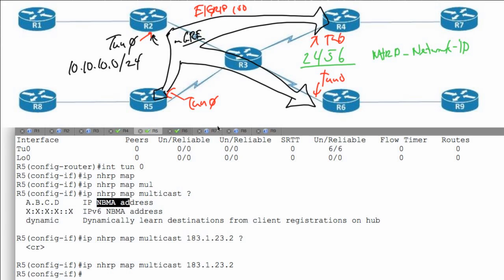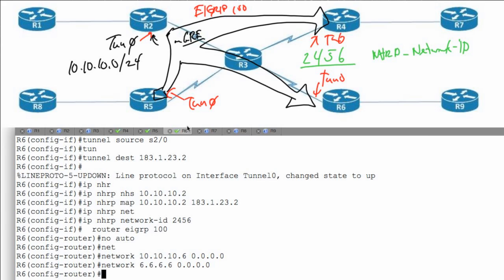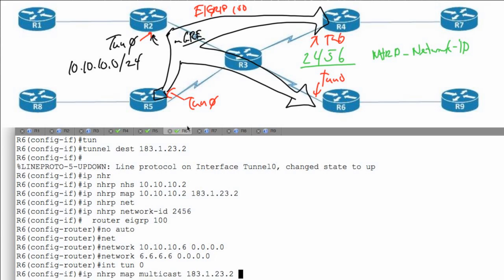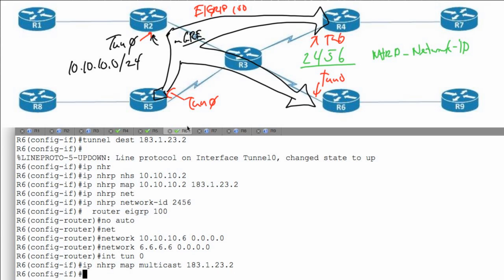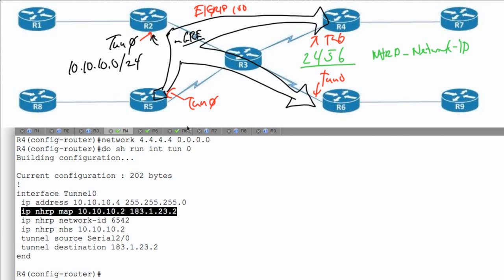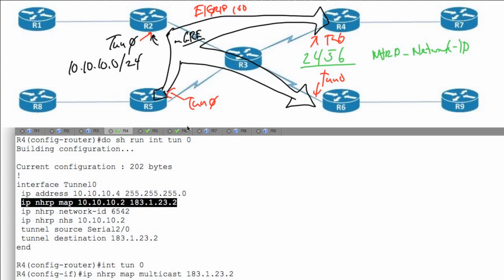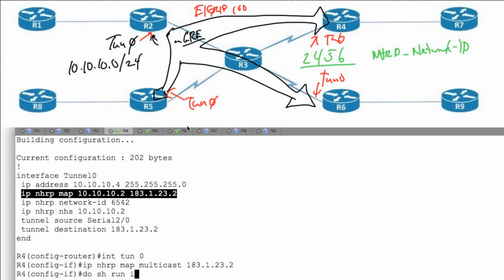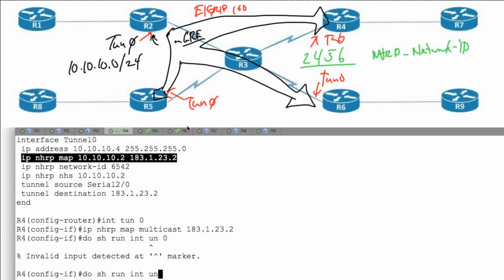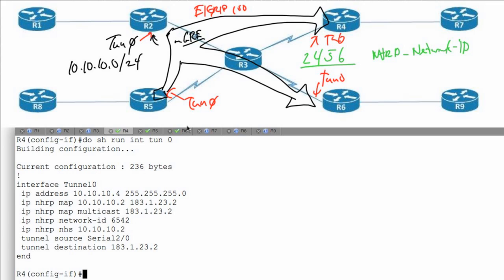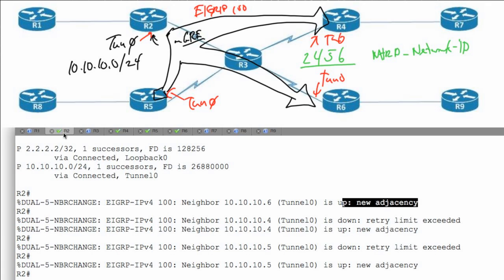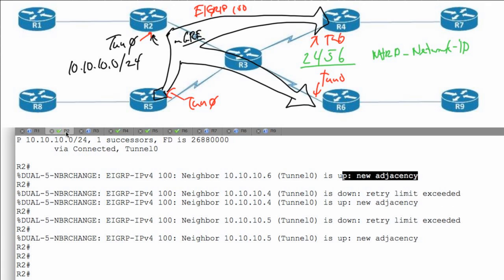We'll go ahead and do the same configuration on R6. Interface tunnel 0. Paste. So we've got interface tunnel 0, and paste. Do show run interface tunnel 0. Okay, now we see that we have a multicast mapping. Let's go back up to the hub and see what's going on.